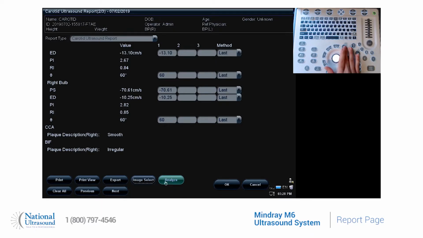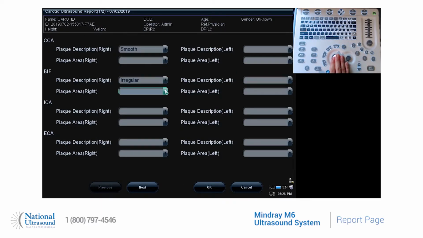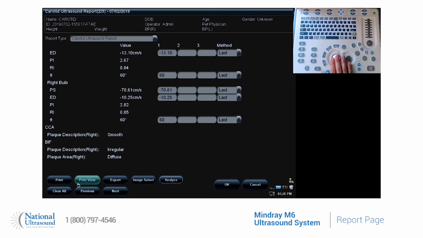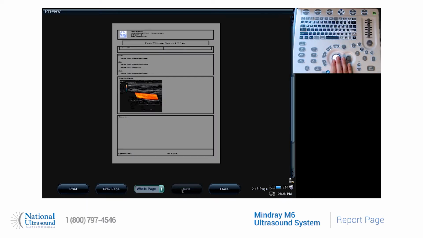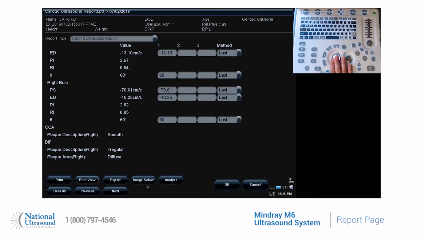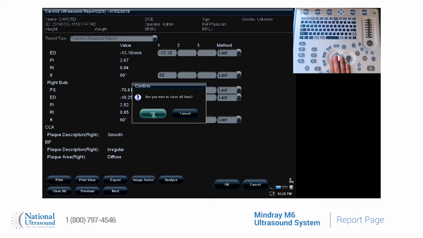There's also an analyze button, which will allow you to quickly characterize the plaque that you may have seen. And to view the report page as a PDF format, click on the print preview page. You can clear all measurements by clicking on the clear all button.